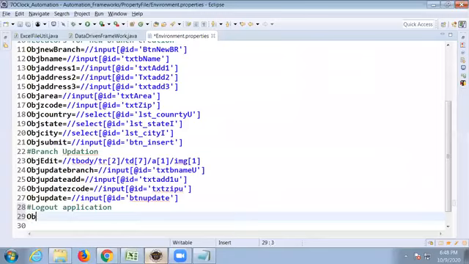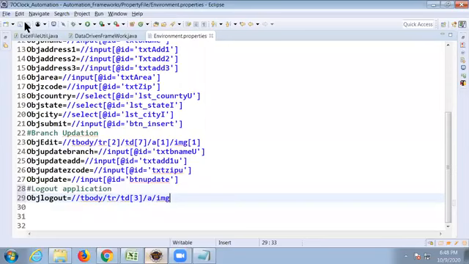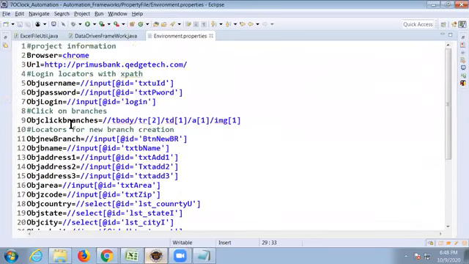So obj logout is equal to that XPath. So, the property file. Finally, we are ready with the property file here. This is the way we have to maintain locators in the property file, including your project information, browser, everything. Now, second step, all of you, open your Excel sheet.